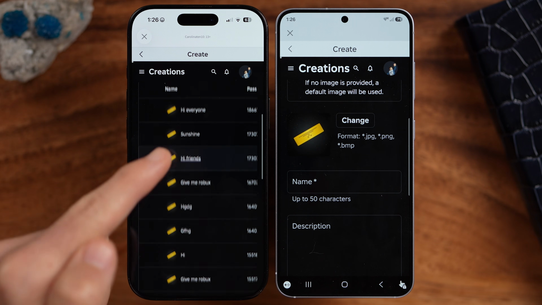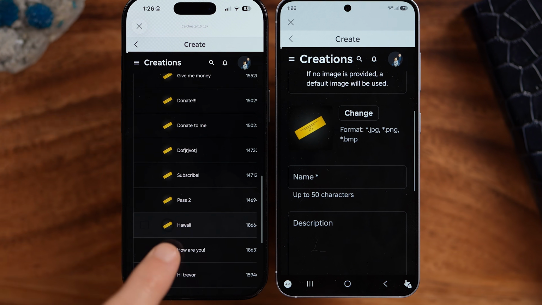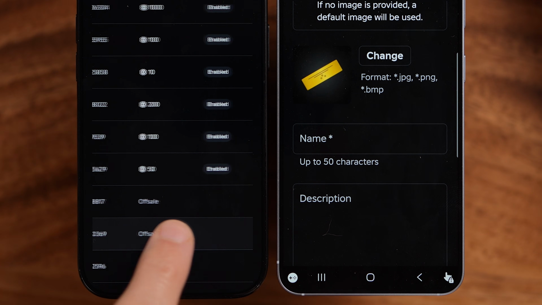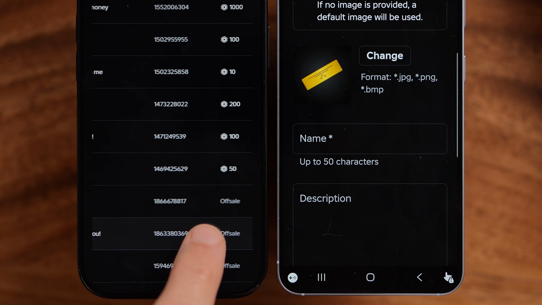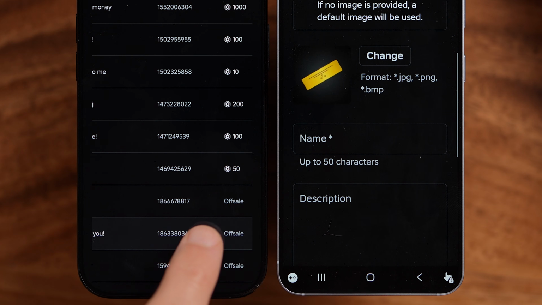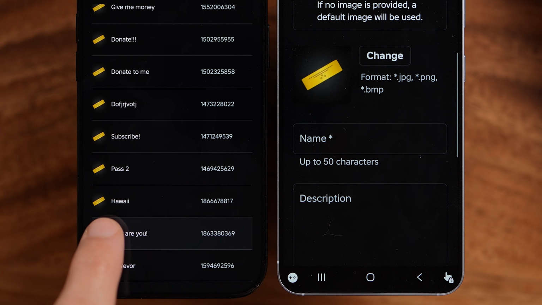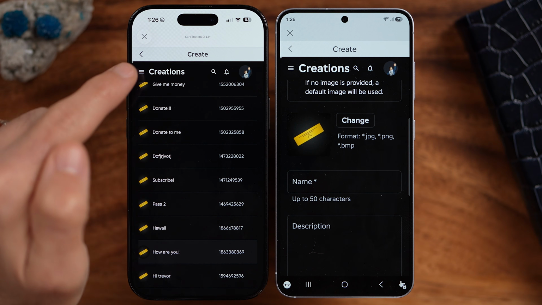After I've done that, you can see if I scroll down to Hawaii, it should say on sale. However, maybe this just needs to be refreshed. You might need to just close out of it, but that will be working at that point.